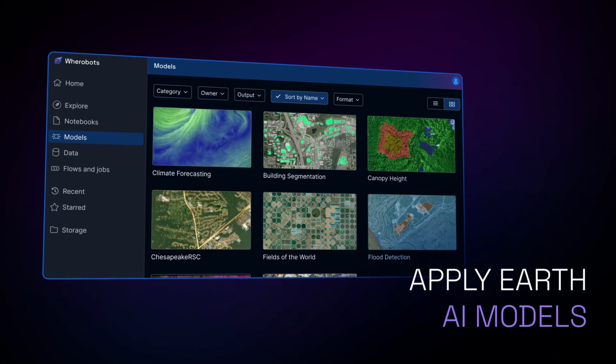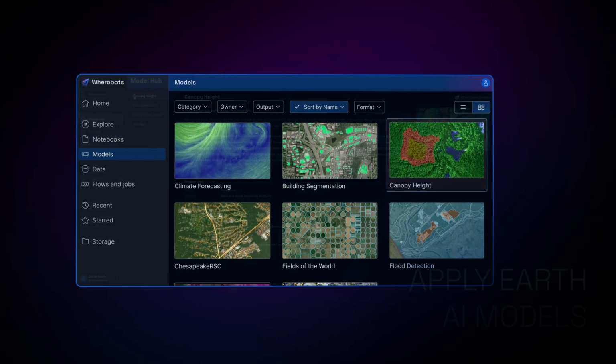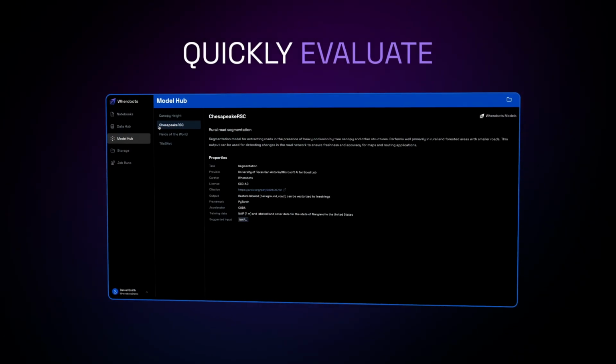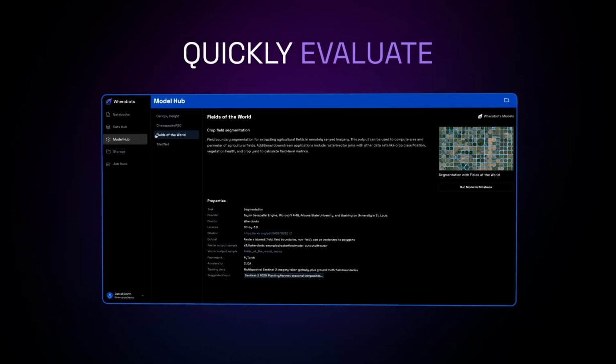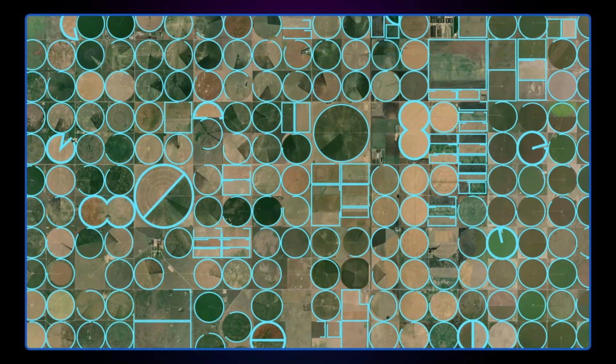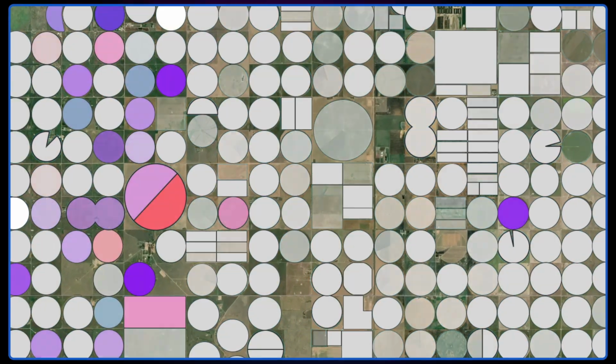Apply Earth AI models that meet your goals. Quickly evaluate Wherobots curated open models or onboard and run your own. Find and identify real-world features and how they're changing to reveal hidden insights.